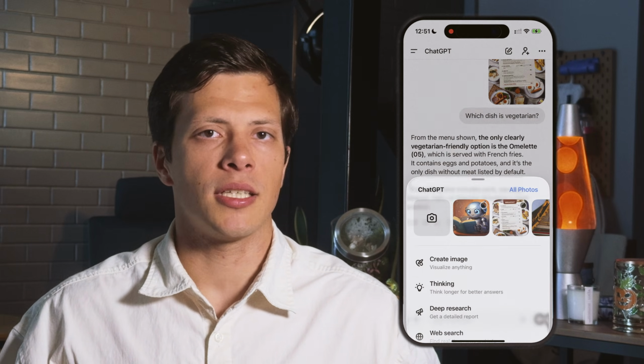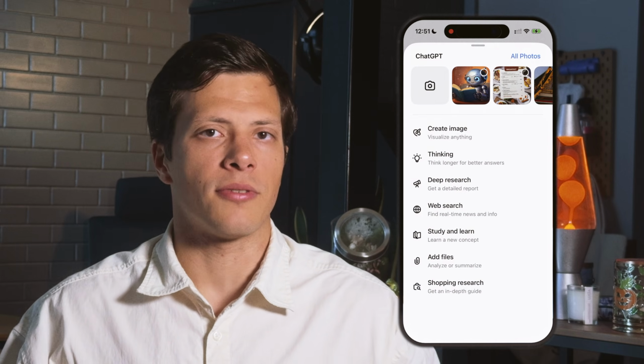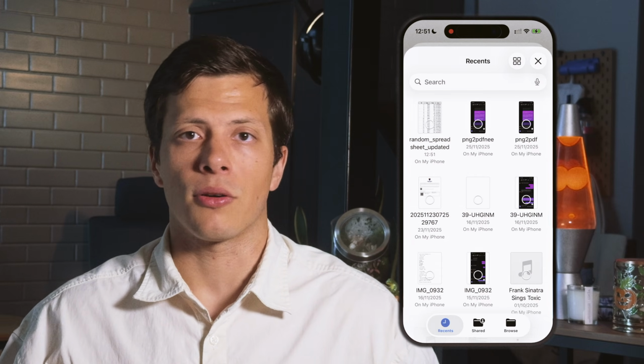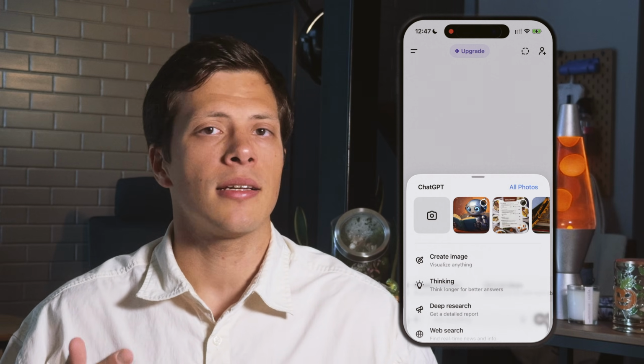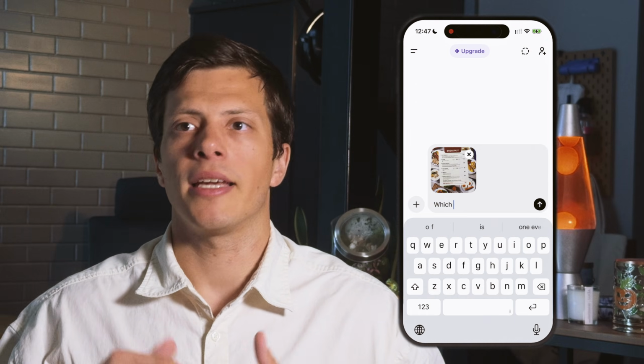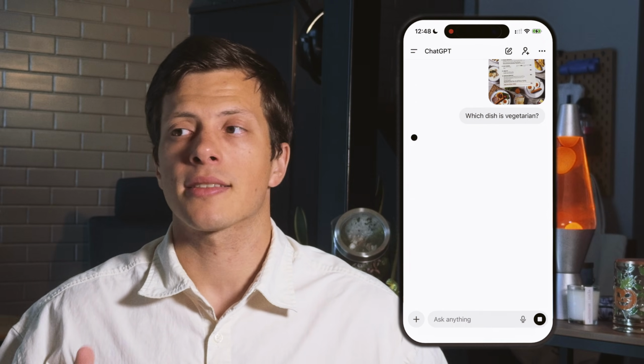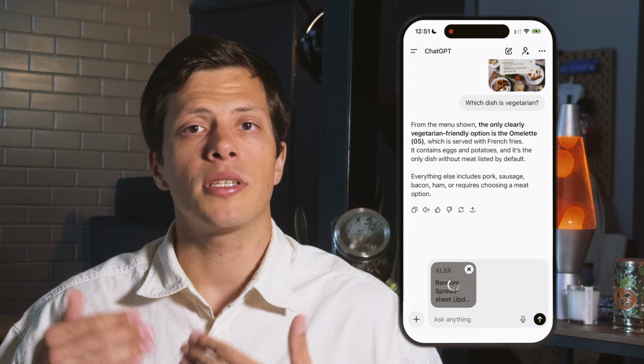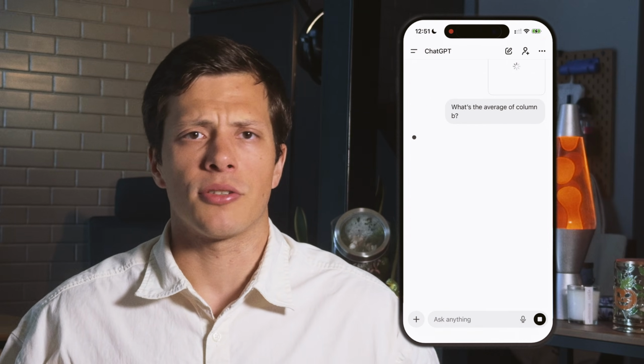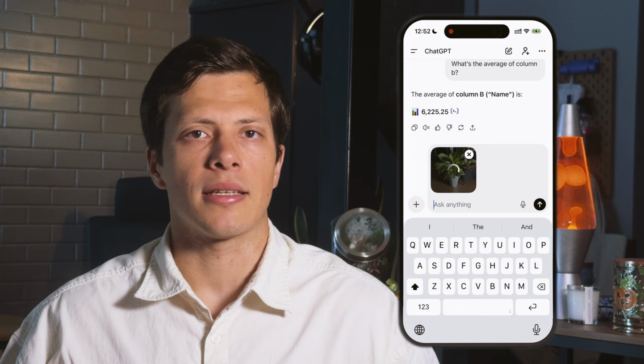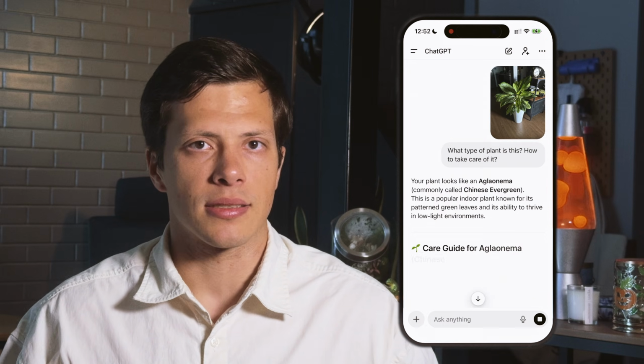Tap the plus icon here, scroll down and choose Upload Files. Now you can upload any file or photo you have. ChatGPT will analyze them and answer questions. Take a photo of a restaurant menu and ask which dish is vegetarian. Upload a spreadsheet and ask what's the average of column B. Take a picture of a plant and ask what type of plant is this. This feature is incredibly useful. I use it constantly instead of visual intelligence.